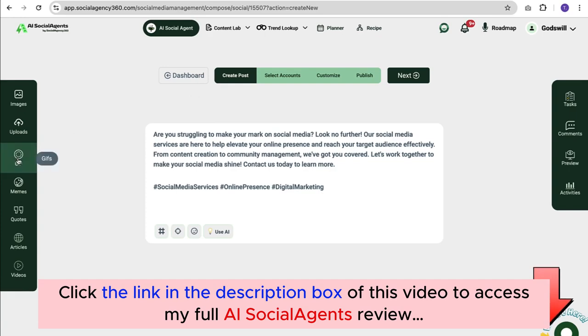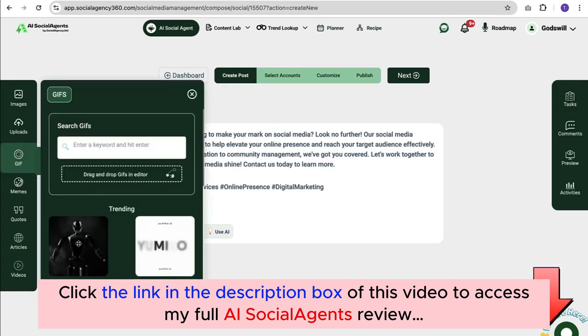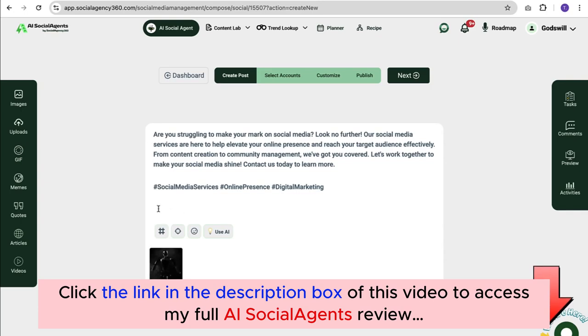Also, you can upload media from your local device. GIFs. You can add GIFs to your post. Simply drag and drop it in the editor. Likewise, memes, articles, and videos. Once done setting up your post content, click on Next.